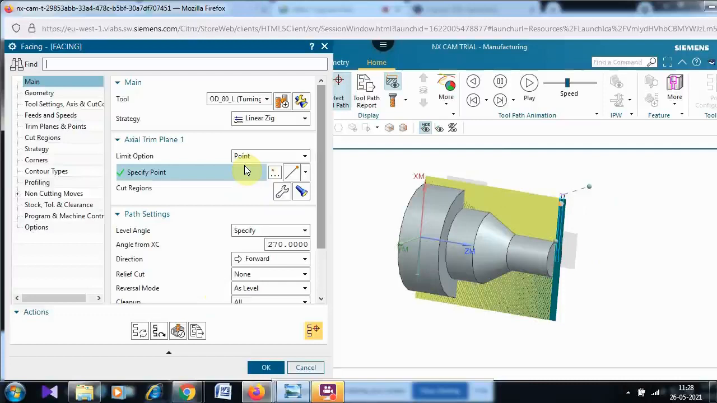We have to go for that. Only this axial trim plane will not come by itself; all the other options will come, but we have to select axial trim plane in that point, and then I have specified the point here. If you specify the point here, then it will automatically limit the phasing to this operation. Then once again I need to generate. I am fine with this.